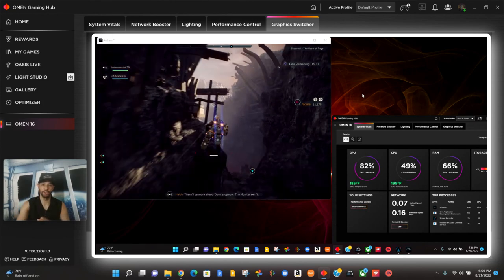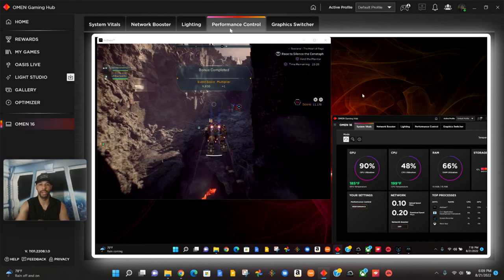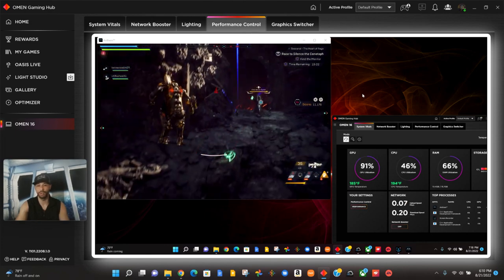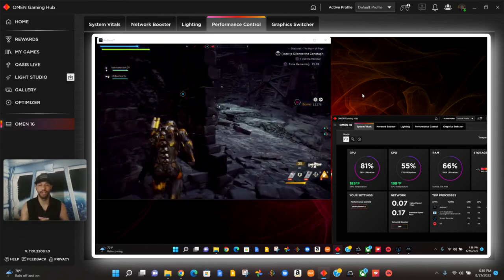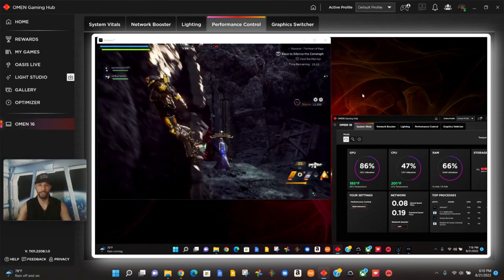So the graphics switcher we actually had on hybrid. And going to the performance control tab, we had a power mode of balance and a thermal control set to auto. Now, some other things worth mentioning, we did have battery saver enabled finally. We had display brightness at about 50%. And I also turned off the keyboard lighting.